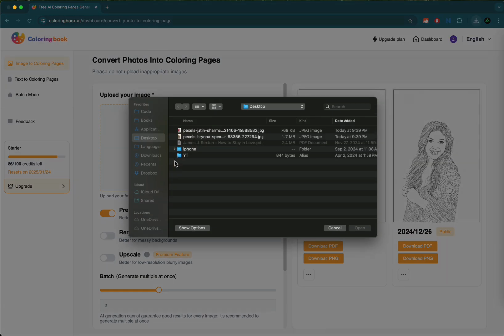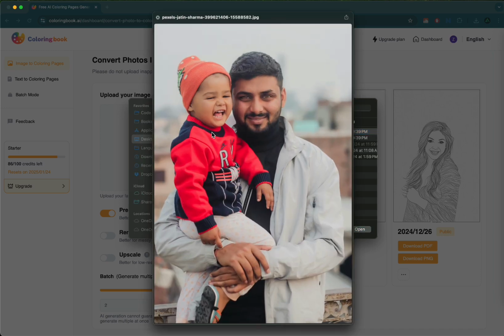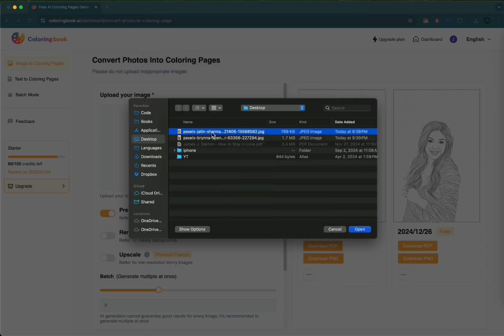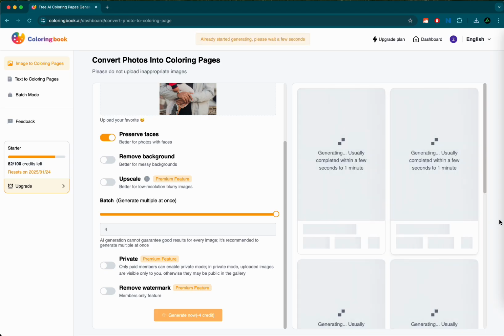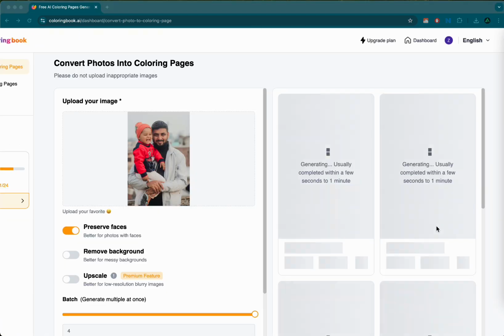I'm going to click on upload the image, and this time I'm going to go with this family. I have this dad with his kid in his arms. I'm going to go with everything else the same, this time selecting 4 images to see the one where everything looks the closest to the original image.